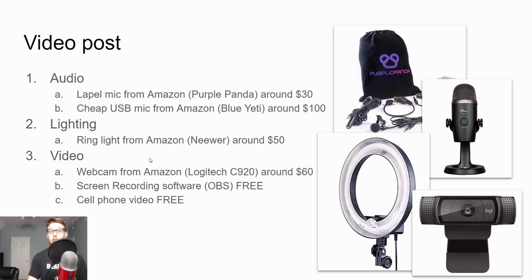So make sure that you have a good microphone or a good lavalier mic. And so what I would suggest is use Purple Panda. It's like $30. You can plug it into your cell phone or your DSLR if you have one. And then if you're going to be doing desktop recordings like I'm doing here, then get something like the Blue Yeti.